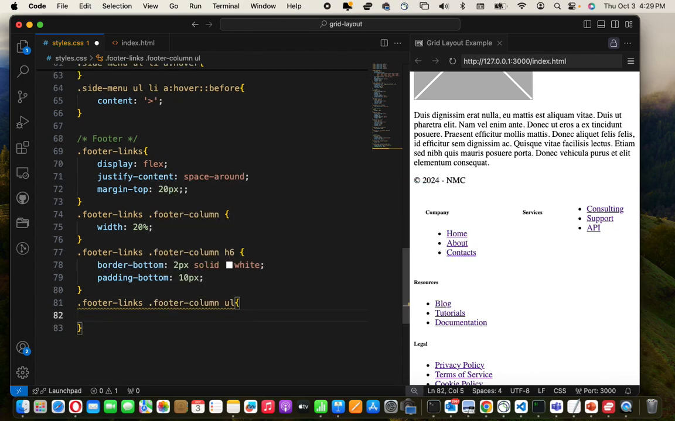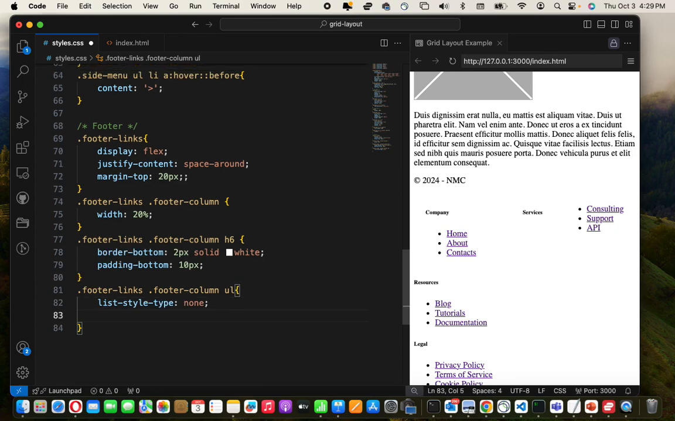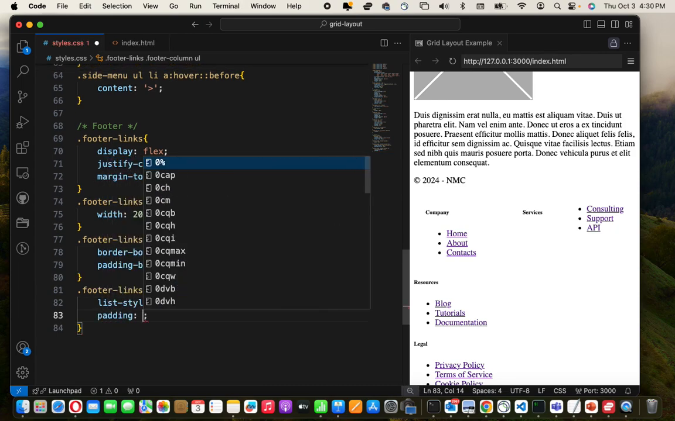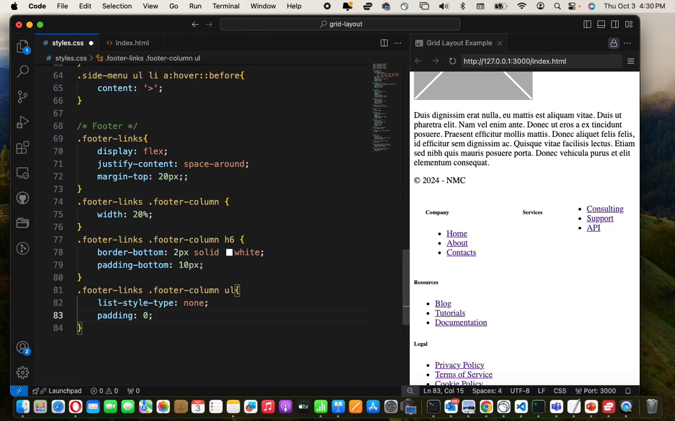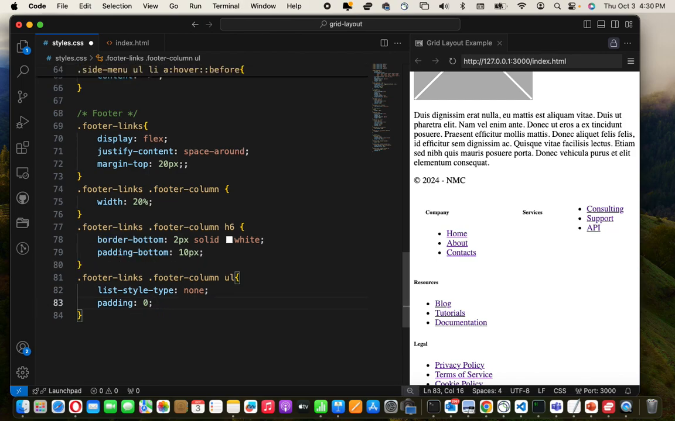We need to tell all of those discs, those little black circles next to the links, to go away. So we're going to do list style type none. Footer links, footer column. What am I missing? Footer links, footer column, UL. All right. We'll come back to this in a second. Padding, 0. All right, we were almost done. Almost there. Okay.